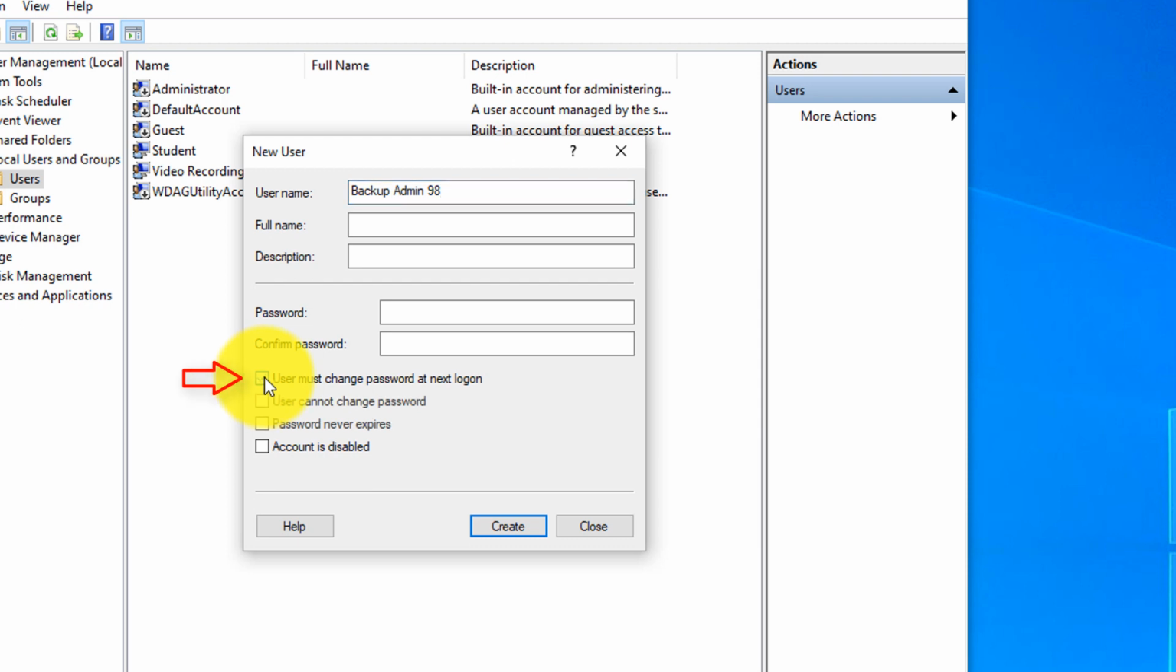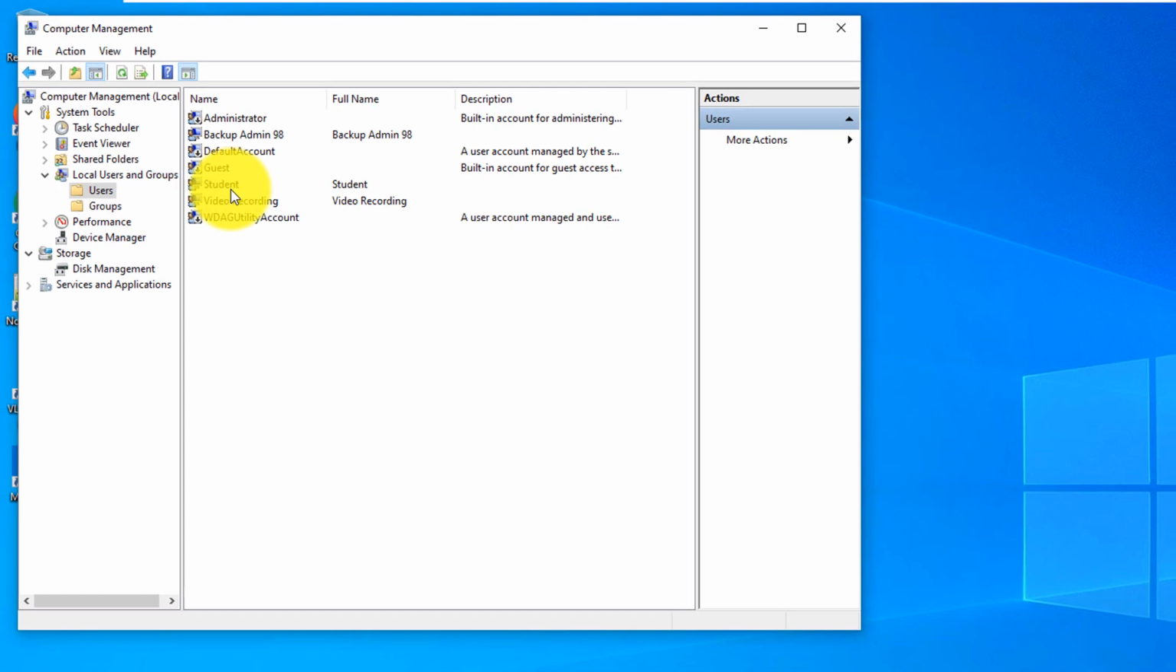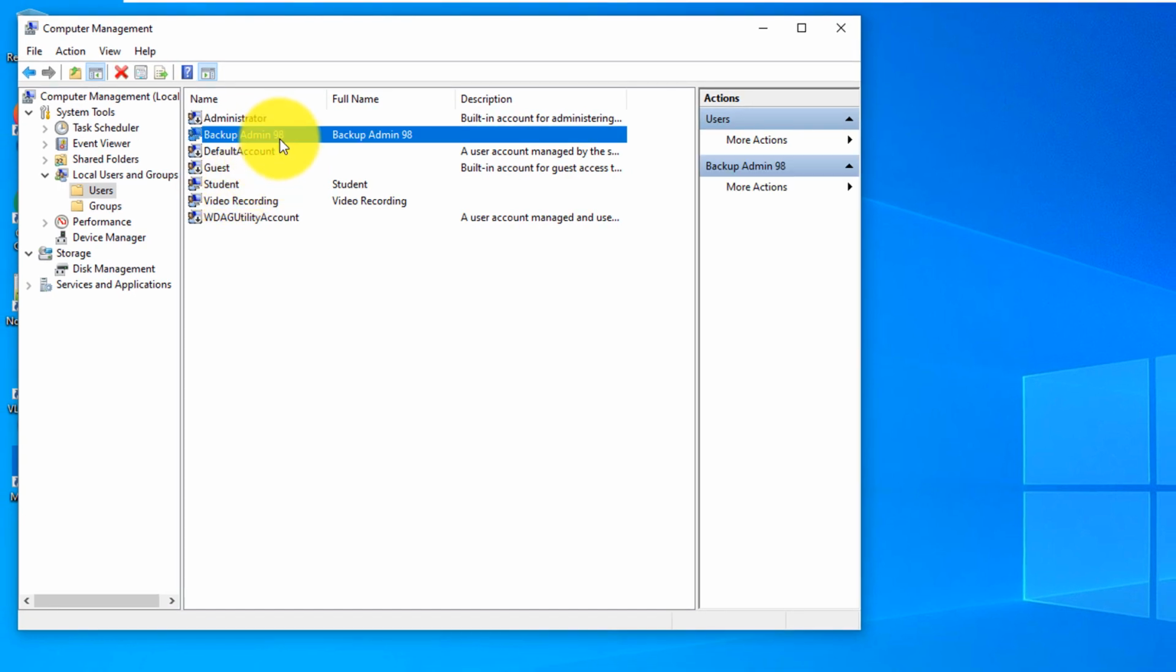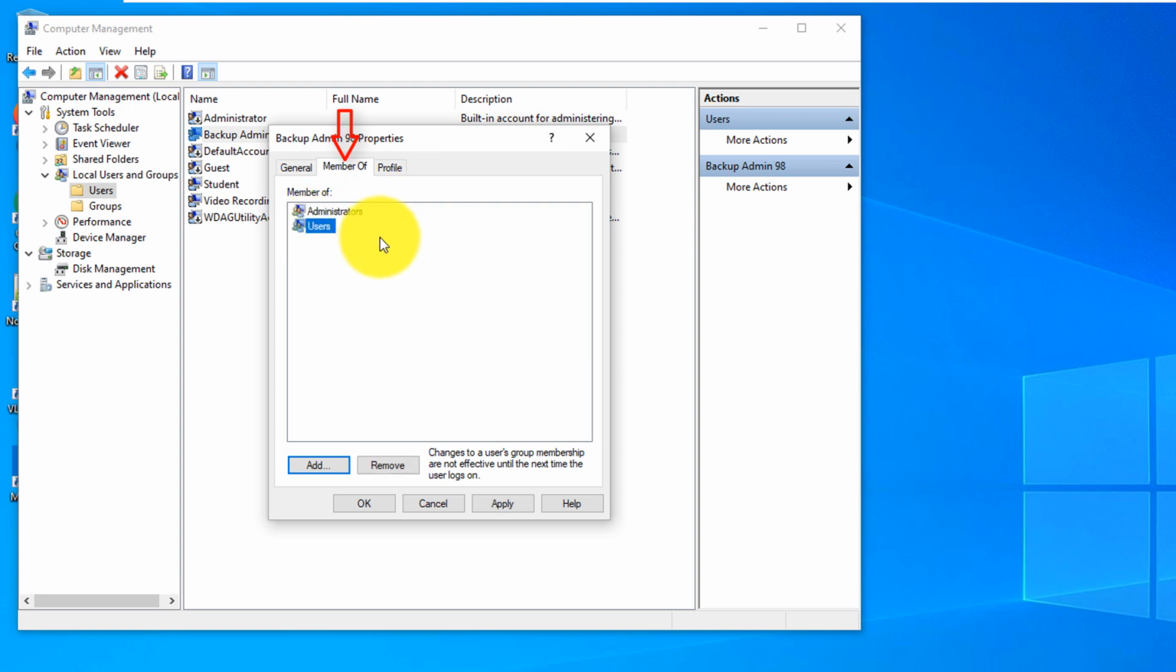You might also want to uncheck this, unless you do want to change the password at next logon, and typically select password never expires and then type the password here. And then once everything is set up, you click the Create button and the user account has been created. By default, Windows creates standard accounts, but what you can do now is make this account an administrative account. To do that, you right-click, click Properties, click Member Of. The account is a member of the Users group, but we just promoted it to make it a member of the Administrators group.